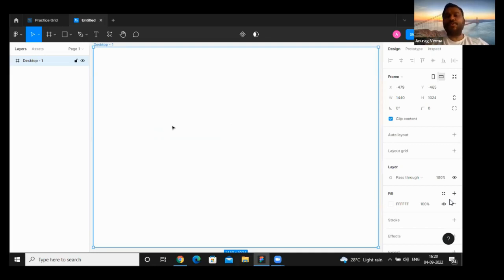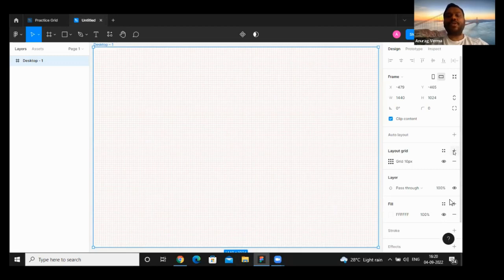The first thing we need to do is set up a layout. If you don't set up a layout, you will not be able to align stuff properly, right? So in the frame, amongst all the different properties, you can see something like a layout grid, right? So I'm just going to add a layout grid. The way you add it is by clicking on the plus symbol, right? As soon as I clicked on the plus symbol, you saw this 10 cross 10 pixel grid, right?